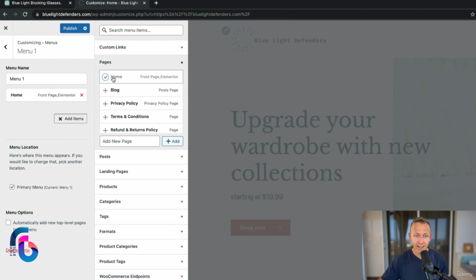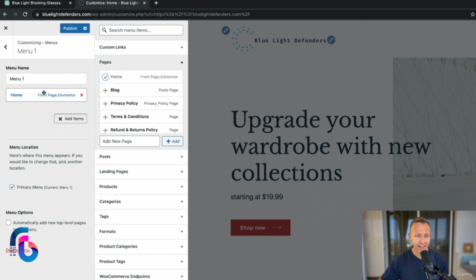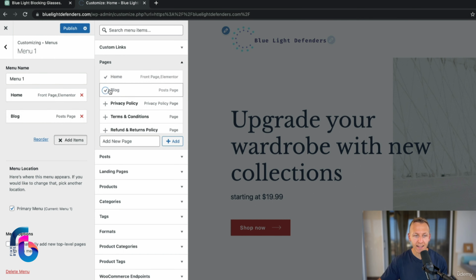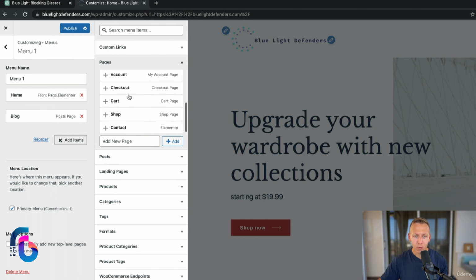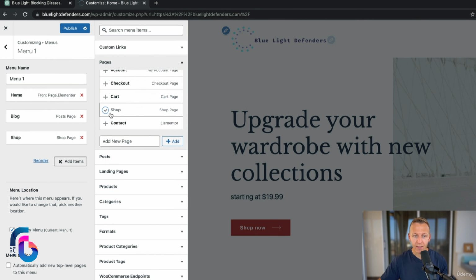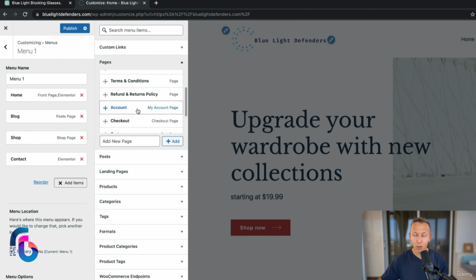We're going to click there on the plus button and it's going to add in home into the menu right here. We also want to have blog, so we're going to add in that as well. Scrolling down, we also have shop, so we're going to add that in, and we have contact. So there we go, very quick and simple.